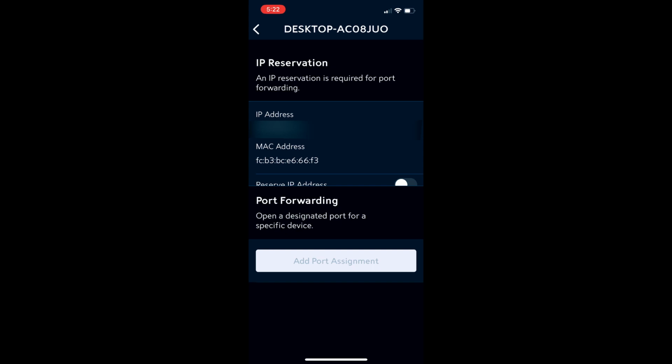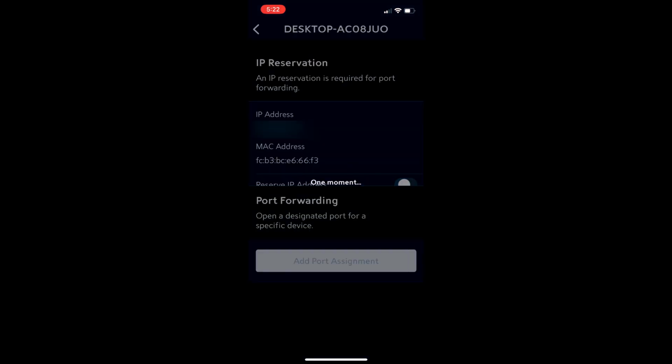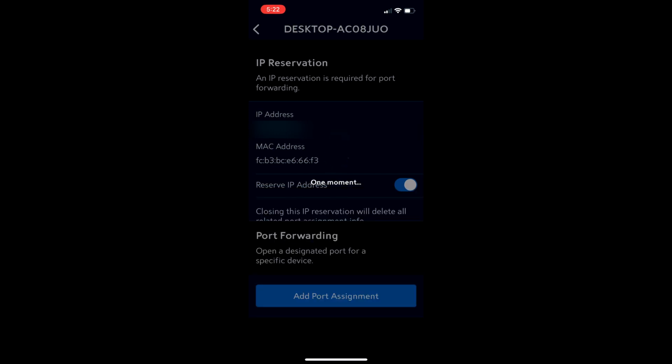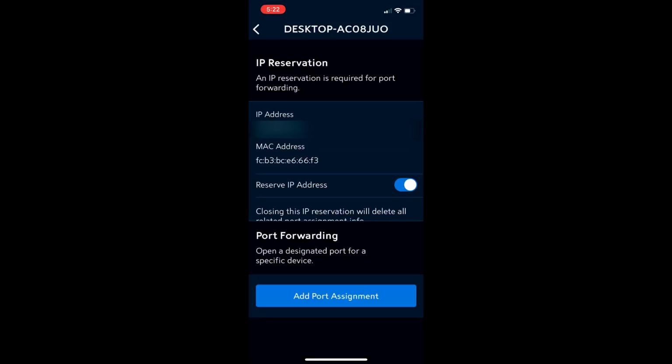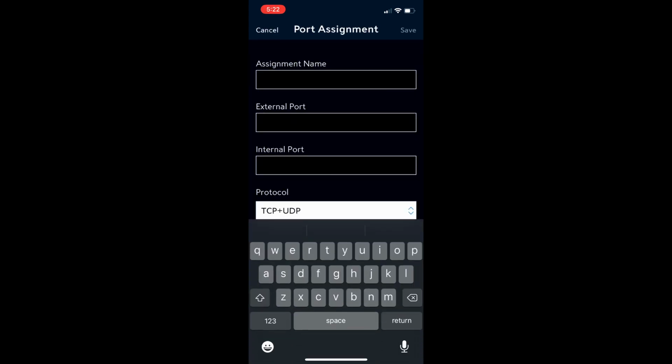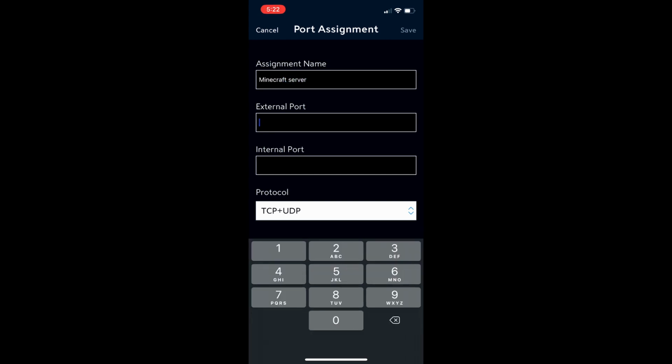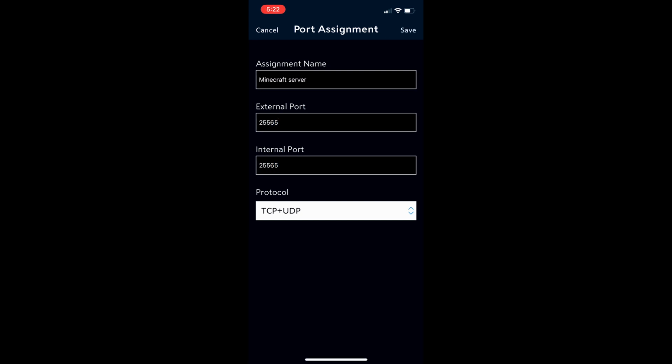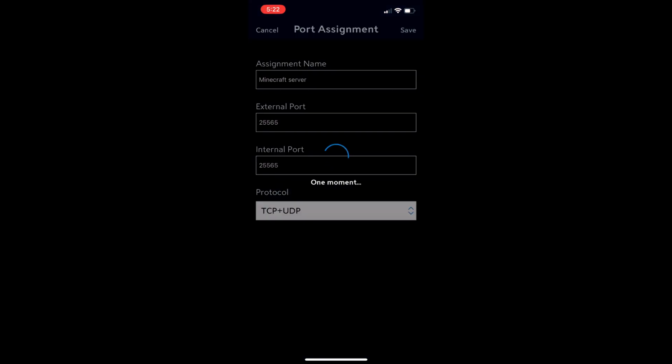Hit reserve IP address. It's kind of cut off because the app is bad. Once that loads, you're going to want to hit add a port assignment, and for the assignment name you can just name it whatever. I named it Minecraft server, and the external port and internal port are 25565, and protocol is TCP plus UDP. Hit save, hit OK.